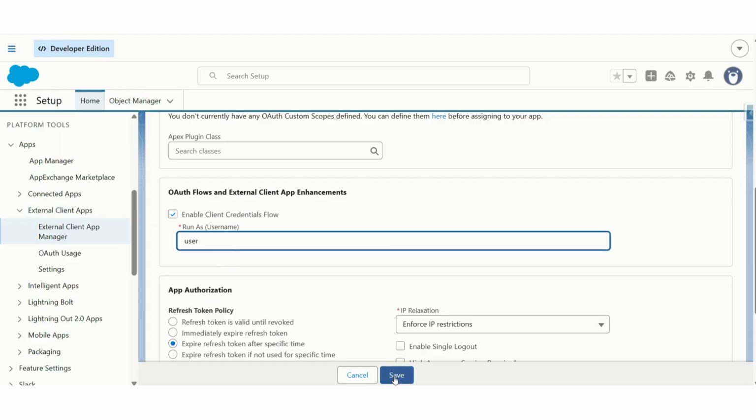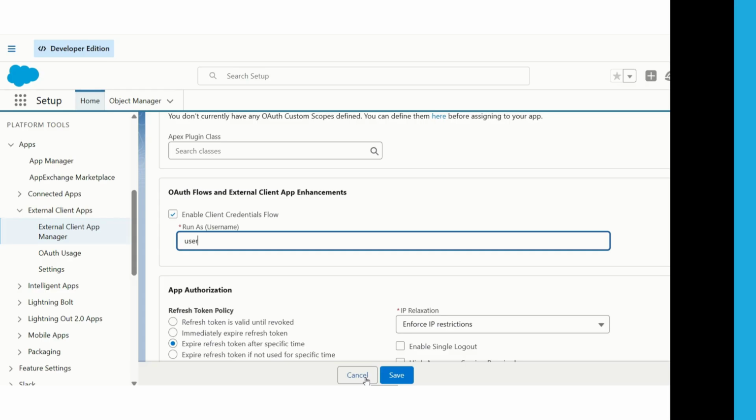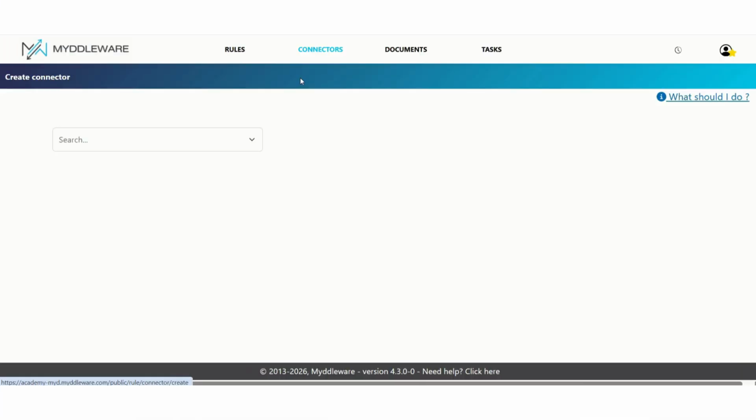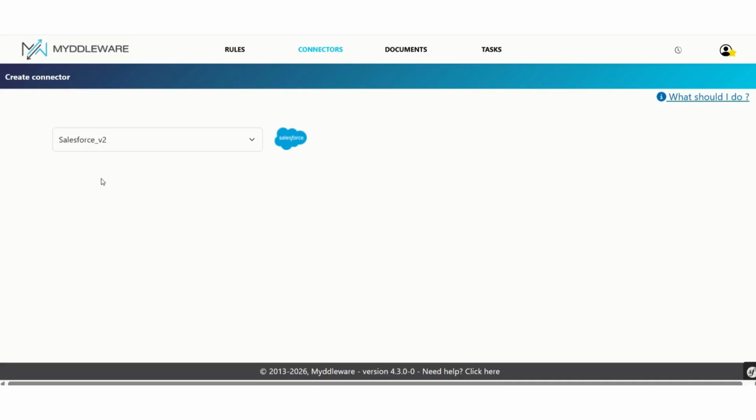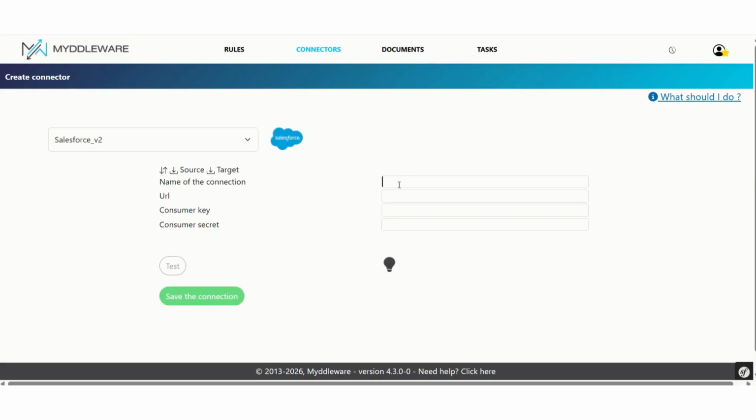Now that your application is configured, go back to Myddleware. Navigate to Connectors, create a connector, then select the Salesforce V2 connector. Enter a name for your connector as well as the application URL.